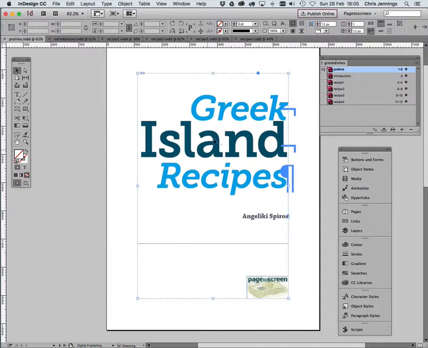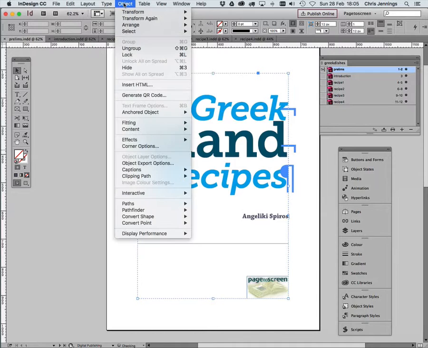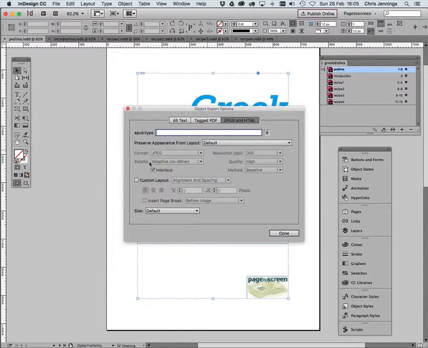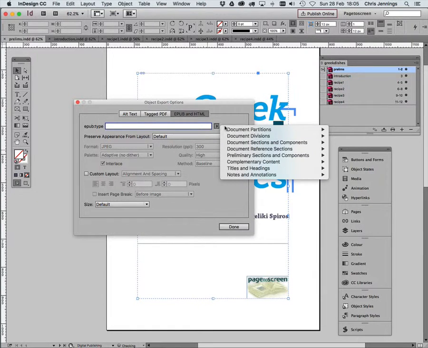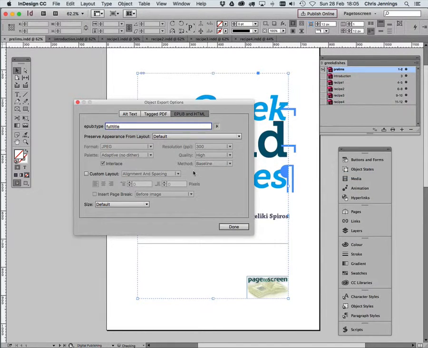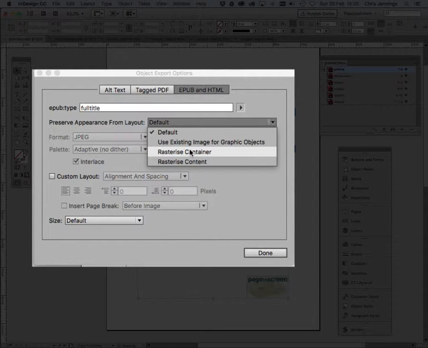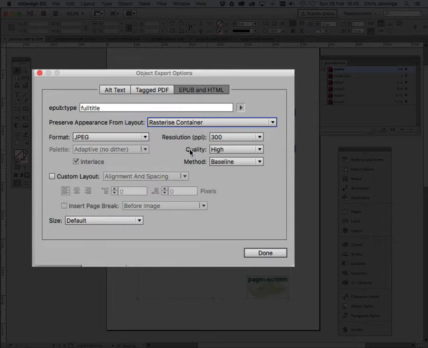And this object now, we have to, again, do certain things to make sure that it exports properly. So having selected the whole group, I now go to Object and Object Export Options. Now in here, the first thing that we're going to do is select an EPUB type. So out of my selections here, I'm going to the title, and I'm going to the full title. So this is a full title page. I'm also going to rasterize the container. That is to say that the whole object is going to be made into a graphic.